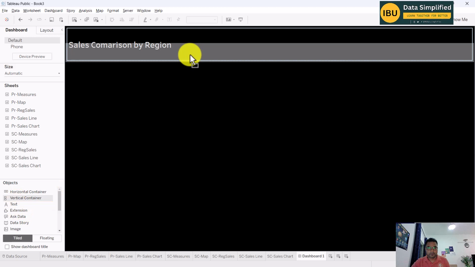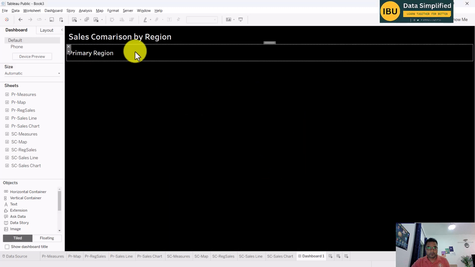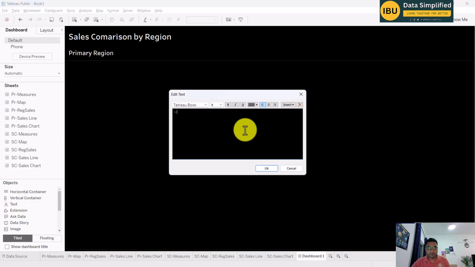Next, text. I'm just going to bring the text here, and then again I'm going to change the text, this time 15 bold, and here I'm just going to write primary region. And then again another text I'm just going to bring here. I can say the same 15 size bold, and then the white color. Secondary region.